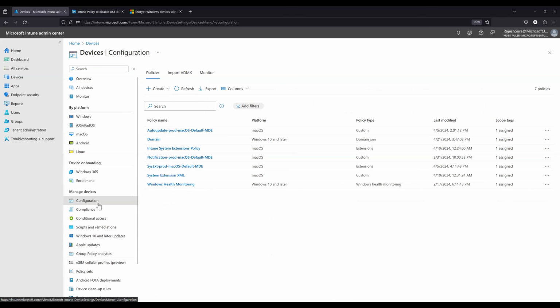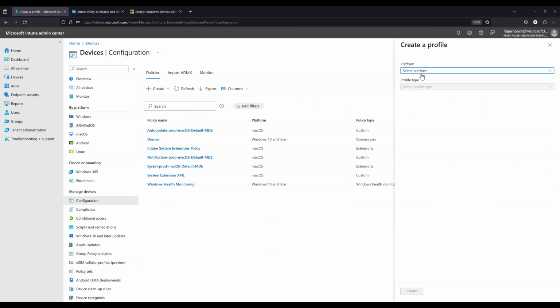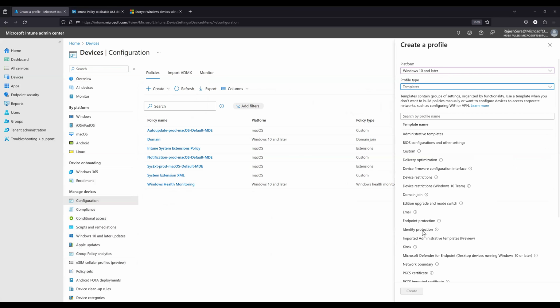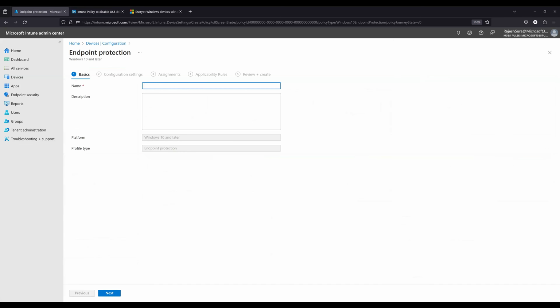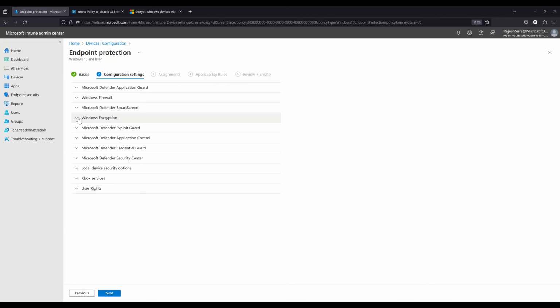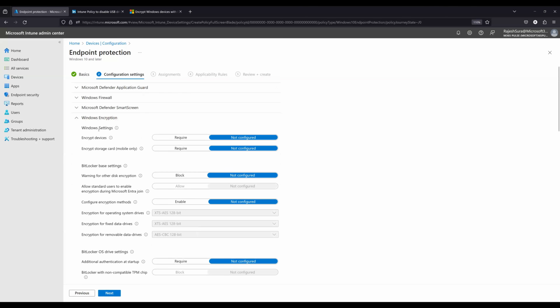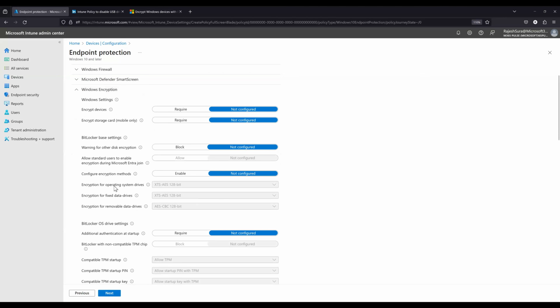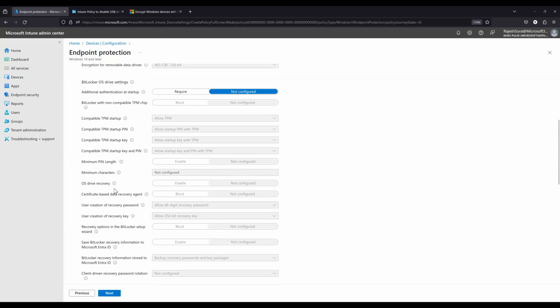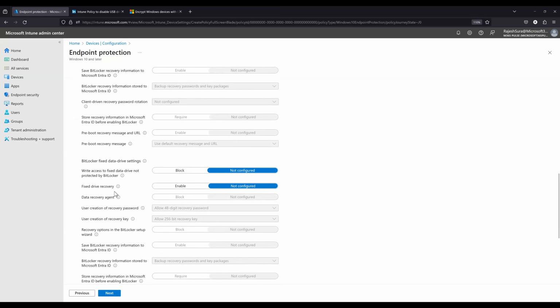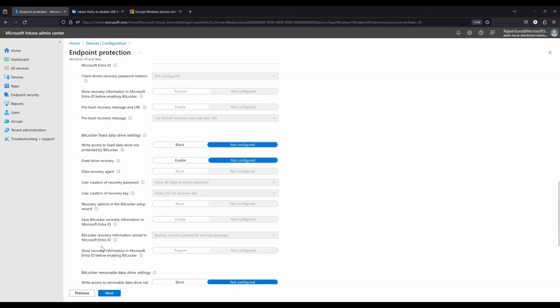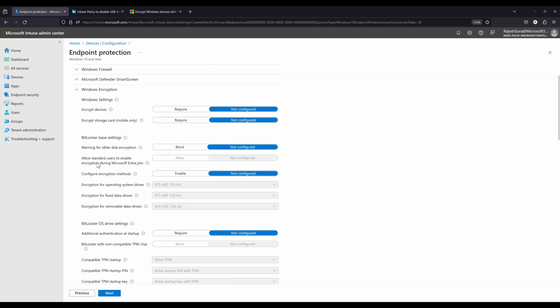Okay, so this is the configuration here. The first thing, this is where it was for a long time. If you go to Windows 10, go to templates, go to endpoint protection and create a policy, we had this policy here, and this is where Windows encryption was. If you look at the Windows encryption settings, these were all there even today. This is a complete replica of the BitLocker CSP.